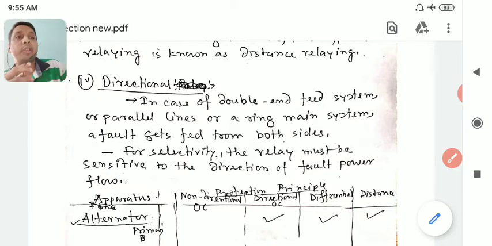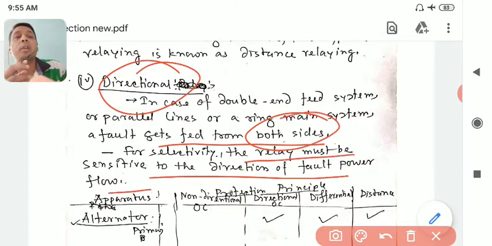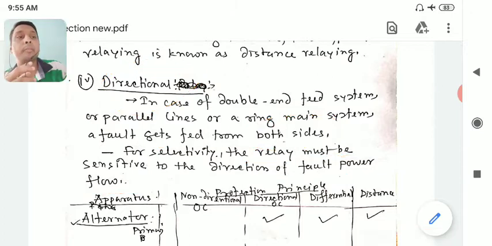So that's why they thought of a new directional relay which will sense the direction. If the direction reverses, then it will trip. So it is feeding from both sides. For selectivity, the relay must be sensitive to the direction of fault power flow, in which direction power is flowing. So if it is flowing against its normal direction of flow, that means there is a fault. So in that case it will trip. It will sense only the direction, nothing else. No magnitude, nothing else. It will not compare with any magnitude value, predefined threshold value. It will only sense the direction.